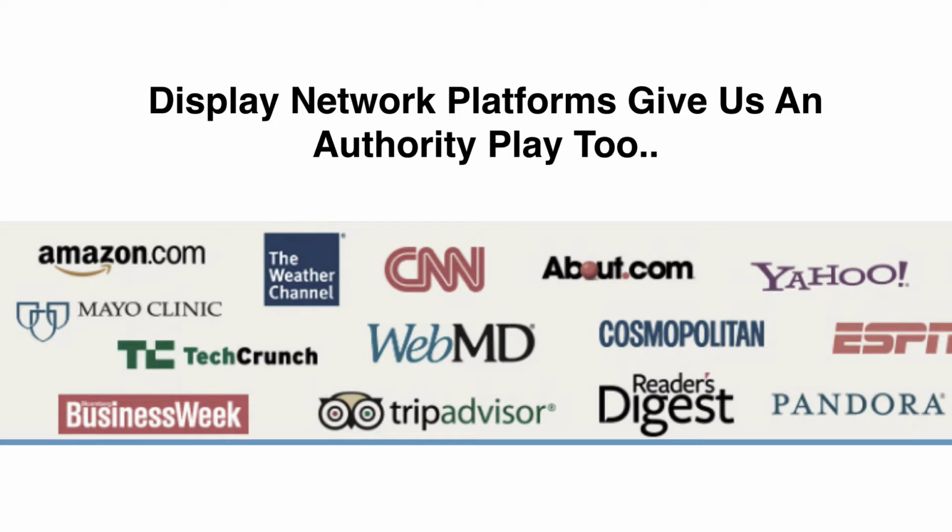Again, folks, we want to be everywhere our users are. Imagine the authority when a prospect of yours comes to your website, they leave, and that same very day or the next day, they see your ad on CNN or Yahoo or ESPN or Amazon or any of the sites on the screen. That's the power of display networks, like Google Display Network and Traffic Fuel, give us in our retargeting sequences, right?